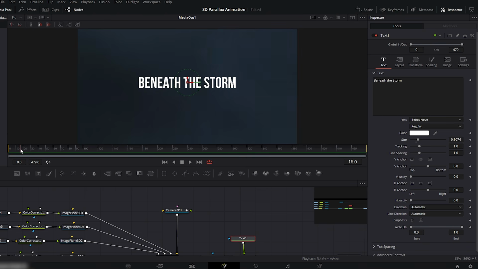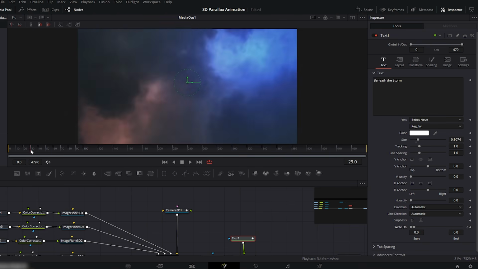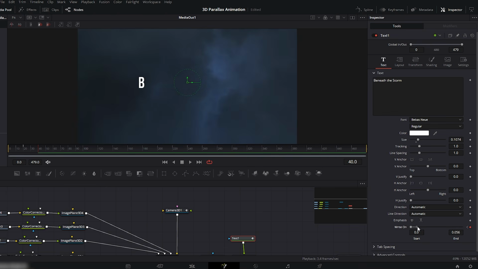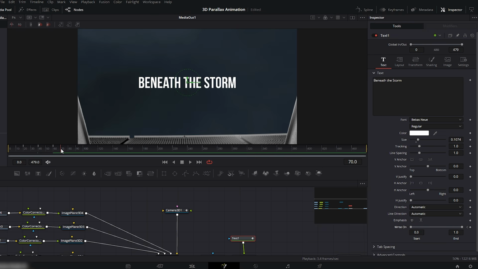Now move the playhead to frame 20 because this is where the first thunder appears on screen, and the text will look much better when it appears at that moment. Now set the write on amount to 0 and add a keyframe. After that, move the playhead to frame 40 and set the write on amount to maximum. Now move the playhead to frame 60 and add another keyframe on write on. Then move the playhead to frame 70 and bring the write on amount back to 0.